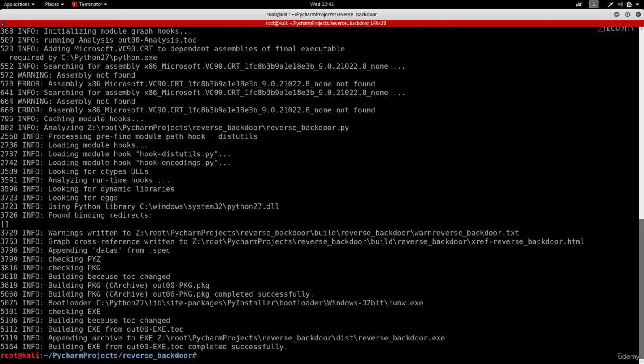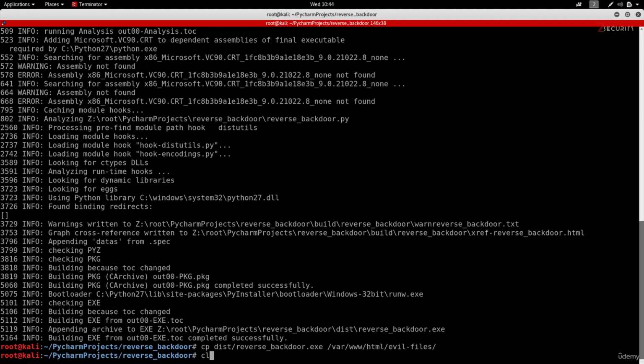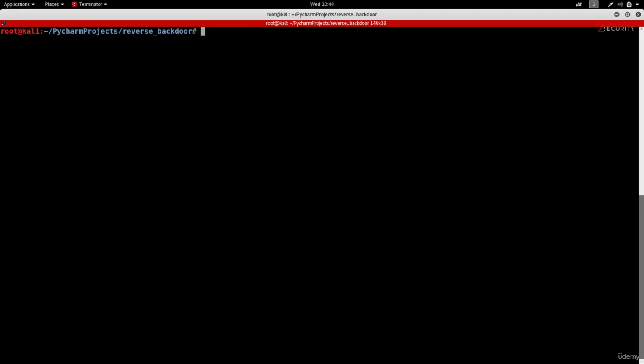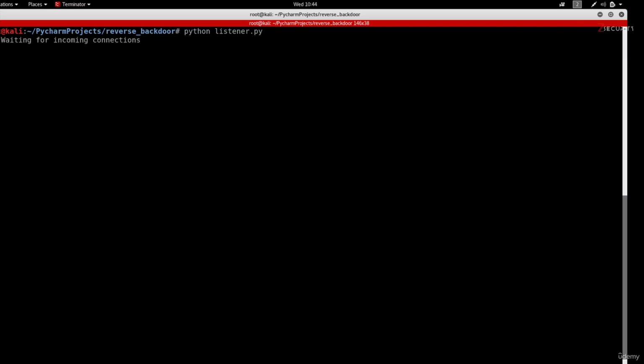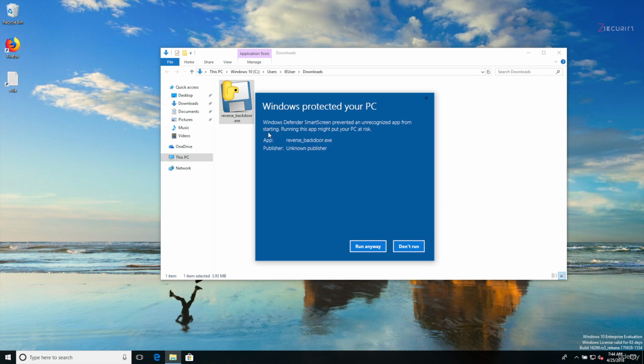Now I'm going to transfer it to my Windows machine. And I have the file here. But before I run it, I'm going to listen for incoming connections. So I'm just going to do python listener.py. And let's go ahead and run the file. We're going to run it anyway.